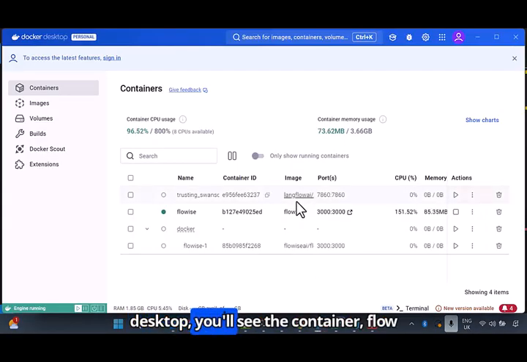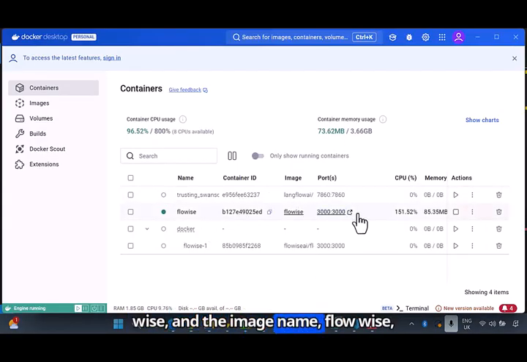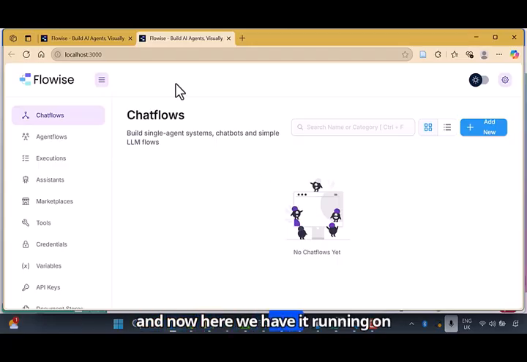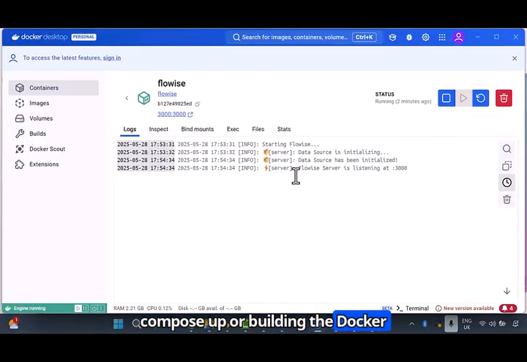If you go to Docker Desktop, you'll see the container Flowise and the image name Flowise exposed on port 3000. And we can open this in our local browser. All right, and now here we have it running on localhost 3000. This video shows us the two ways to install Flowise using Docker, using either the Docker Compose up or building the Docker image and running it in a container.